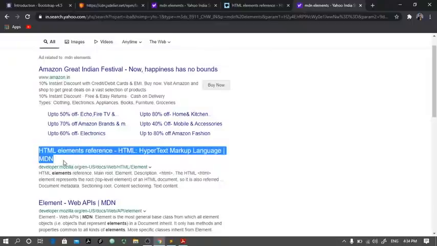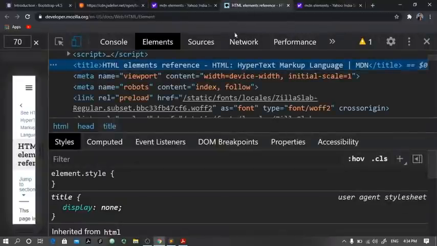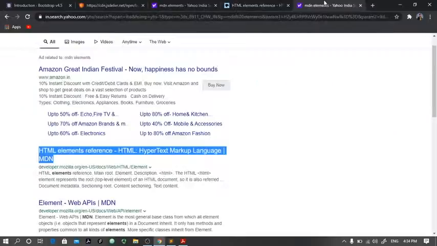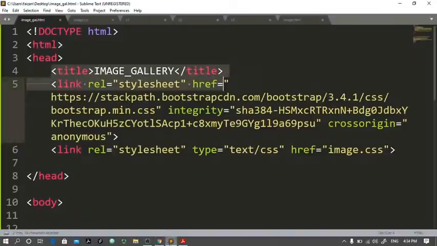Now where did this come from? We now know that this came from this title tag that we have in here. This is responsible for these links. So now you know a little bit about the title tag, why it is important, and what its use and significance are.